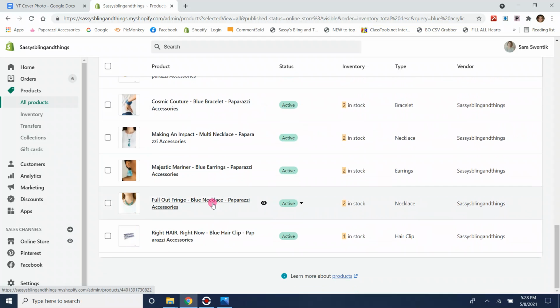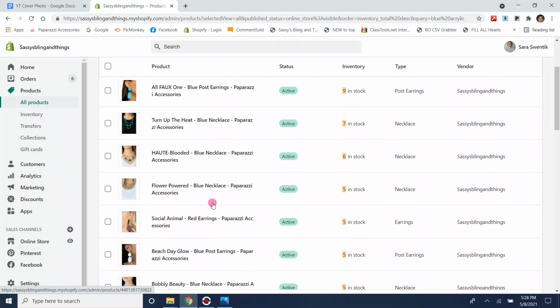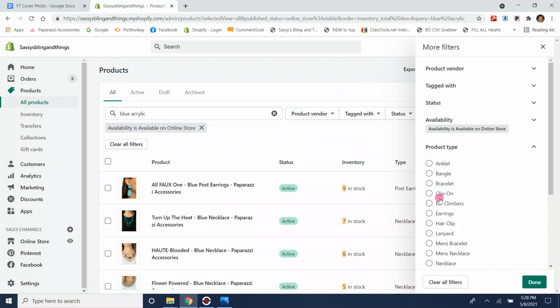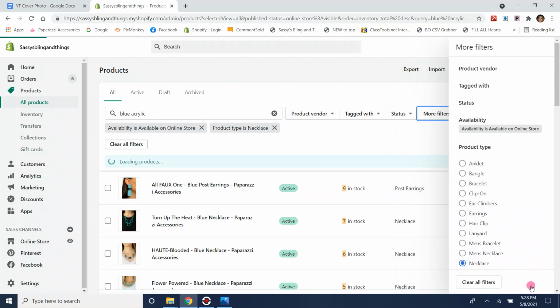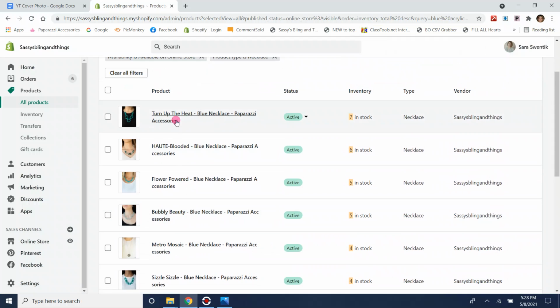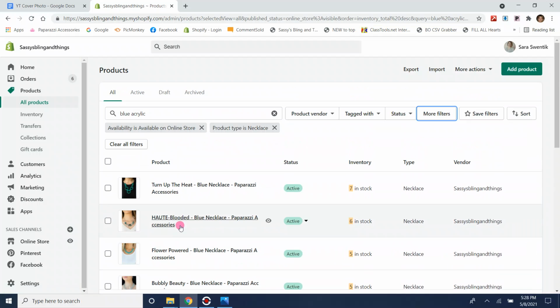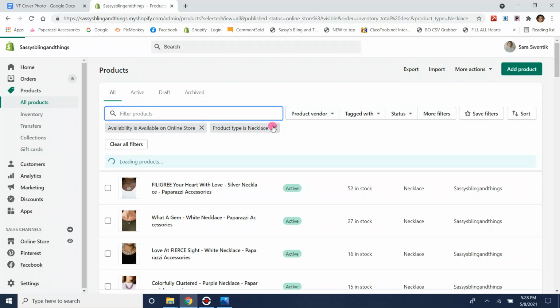Okay? And because there's a lot of these, it would be easier for me if I'm matching earrings to then go through and use the product type to pull down a necklace. And then I know that I have these necklaces available in blue acrylic. Okay? So hopefully this helps with your sales and adding on additional pieces.